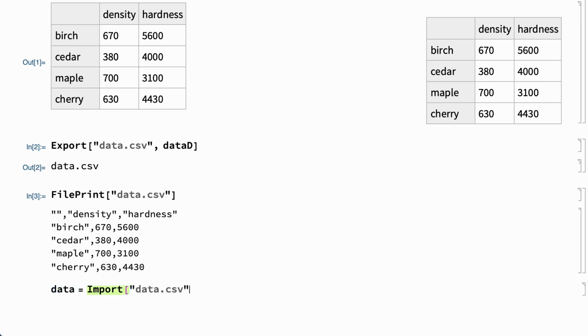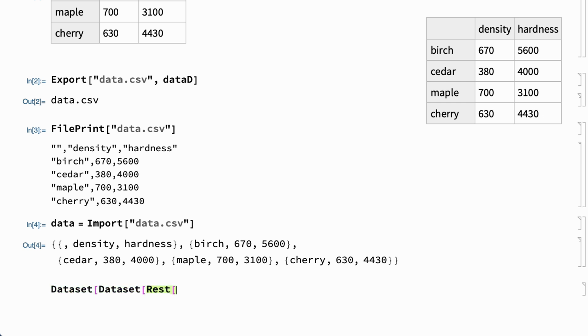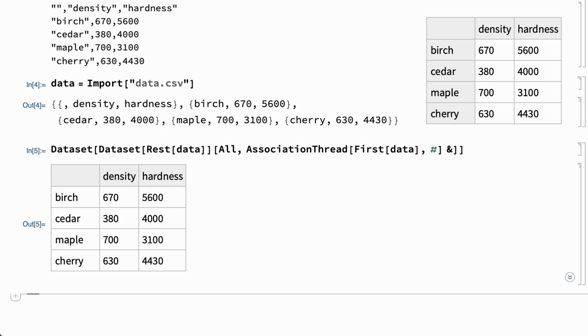Importing that file directly will, by default, give the data as a plain list of lists. This list of lists, or any data in a similar form, can be converted with a bit of programming into a dataset expression. This shows one way of converting that list of lists into a dataset equivalent to the original. This input uses the association thread function, which is basically a combination of the association and thread functions for turning a list of keys and a list of values into an association.